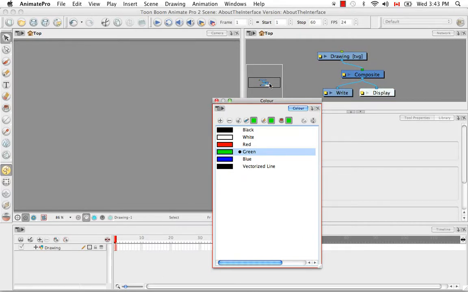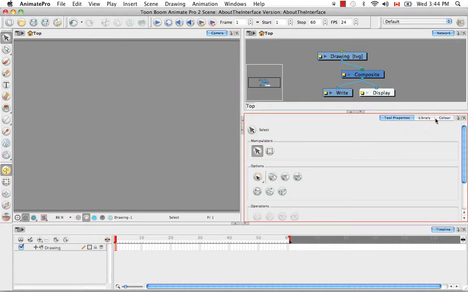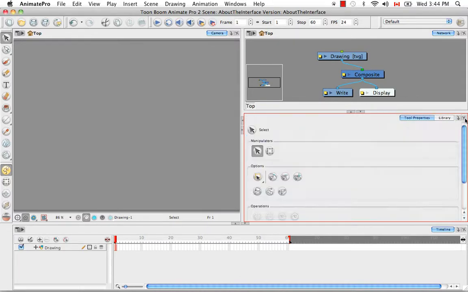So previously the color view was docked with the network view, but now you might want to dock it with the tool properties in the library. So you do this by grabbing the tab and dragging it over the other tabs. So now it's a part of this area. Then if you want to close it, you just need to click on the X here.